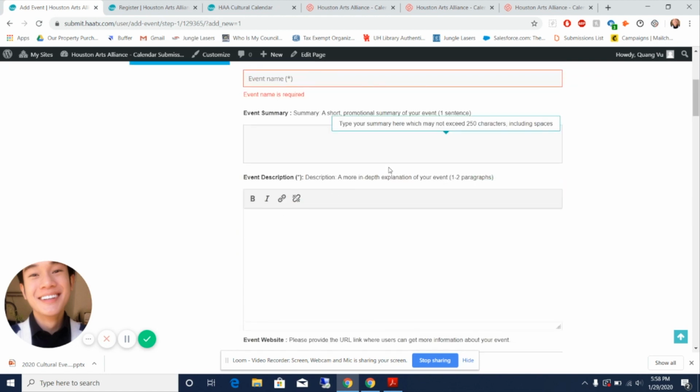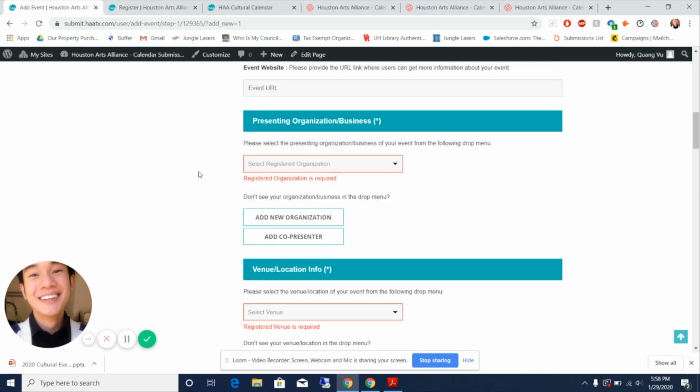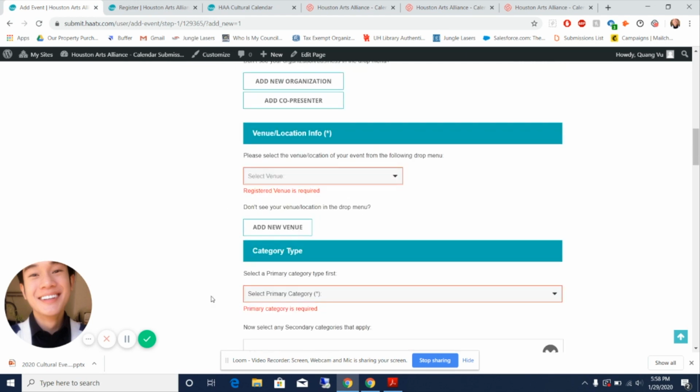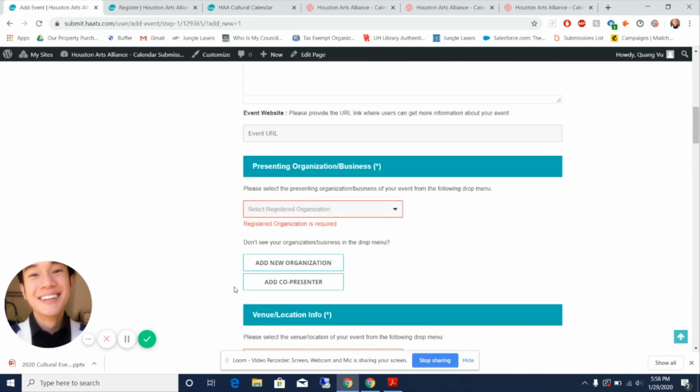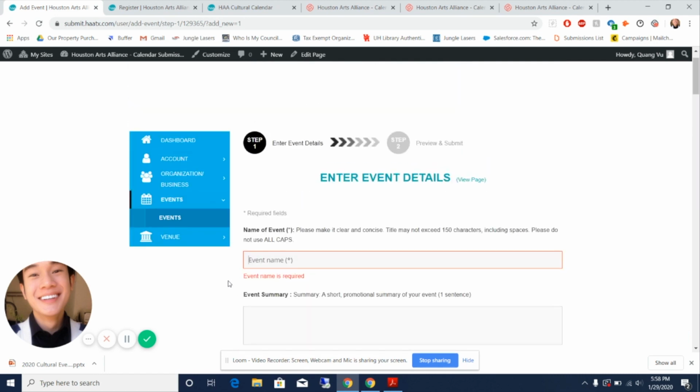And the system actually will check to see if you've entered in this information. As you can see, it's boxed in red. If you didn't submit it, the system will let you know to go back and enter that information so that you can submit your event. Once you're done, it'll take you to step 2, which is preview and submit.